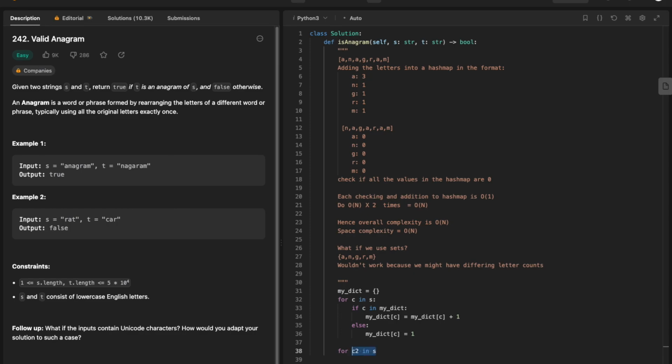I think we can use C again. For C in T, now the characters would have been already inserted into the map. So we want to see if C is there. We want to minus it away, and then let's just move it down.